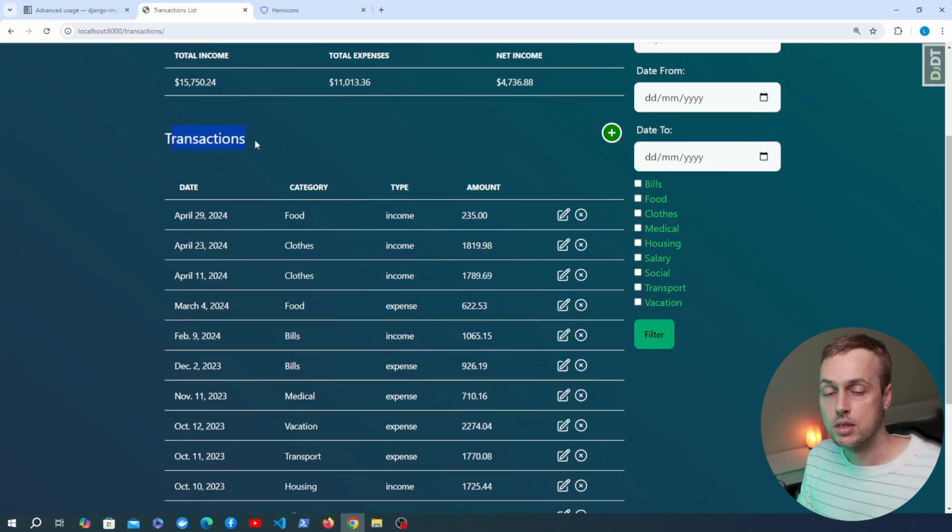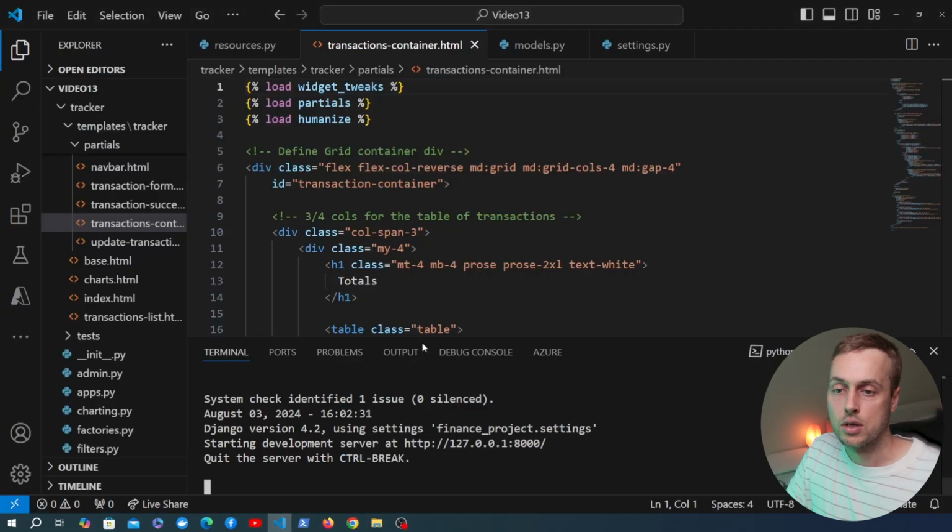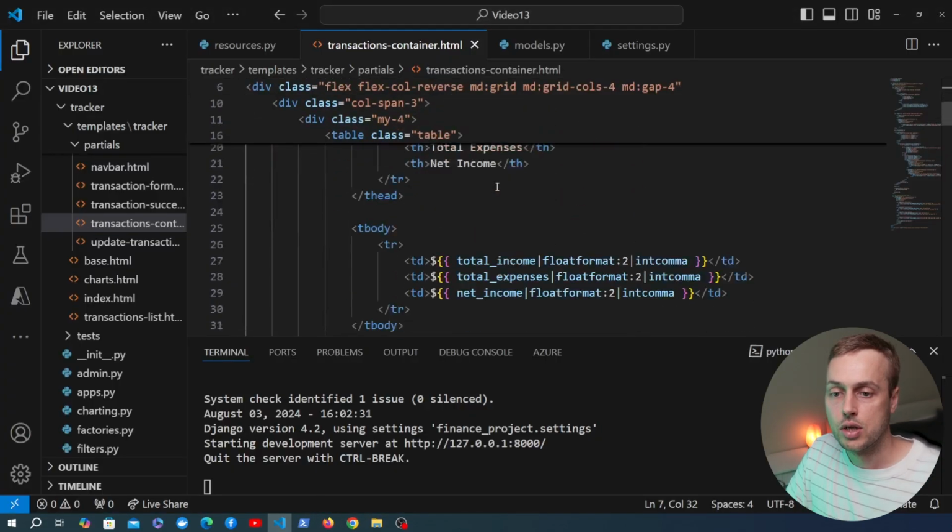It contains these transactions, and at the right hand side here we have a button that allows us to add a transaction. What I want to do is add another icon next to that button that's going to allow us to download the transactions using this icon that we've copied here. So let's go back to the container, and we're going to find the add transaction button.